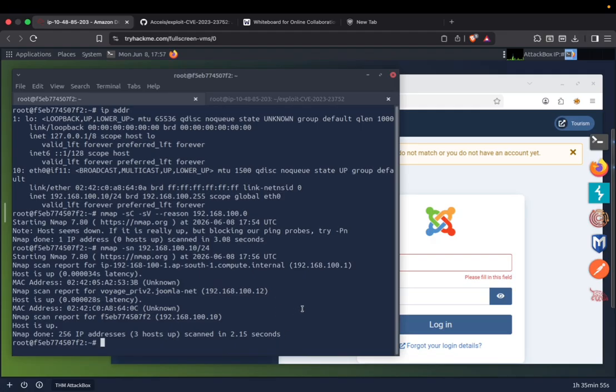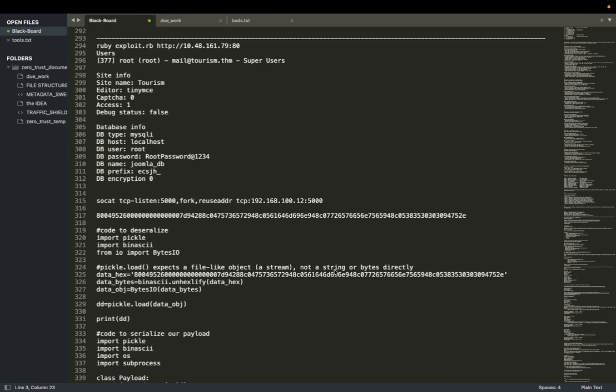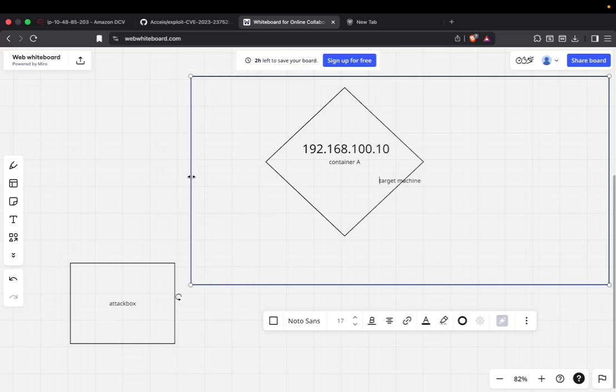Okay, so what we'll do is nmap. Now we'll do the basic nmap scan that we always do: -sC for default scripts, -sV for version information, and the IP address, 192.168. Let's see what we get. Okay, so yeah, now we know there are at least two containers, as we saw.